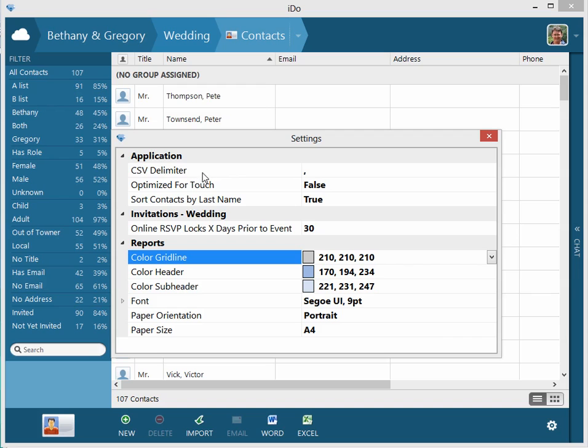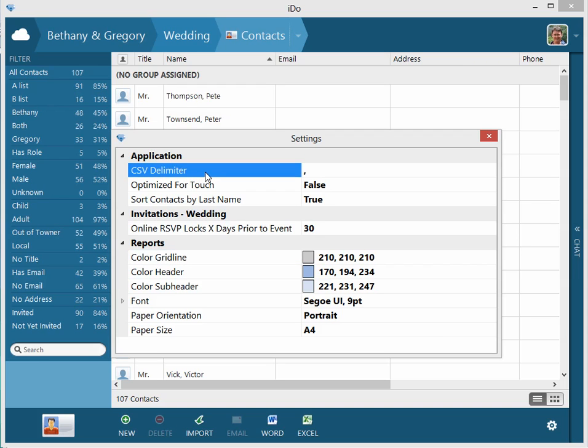The CSV delimiter, when you're doing an import into contacts, you're using a CSV file. The delimiter that separates the information is a comma. Overseas European customers might want to change this to a semicolon because that's usually what it is in Europe.